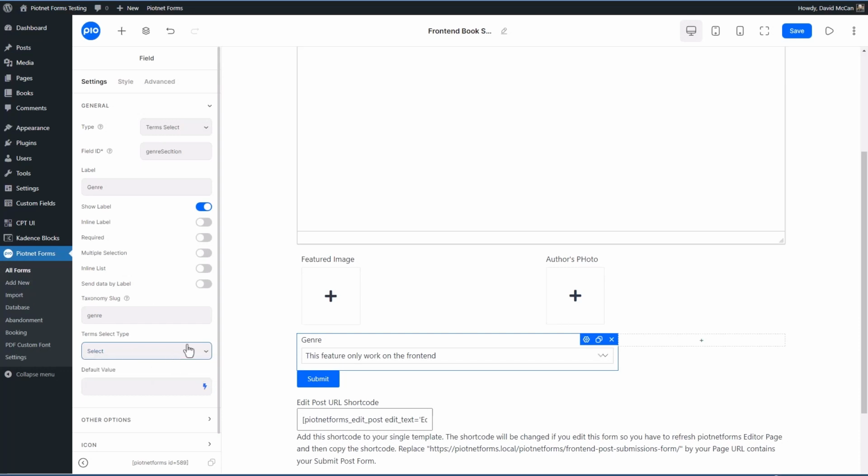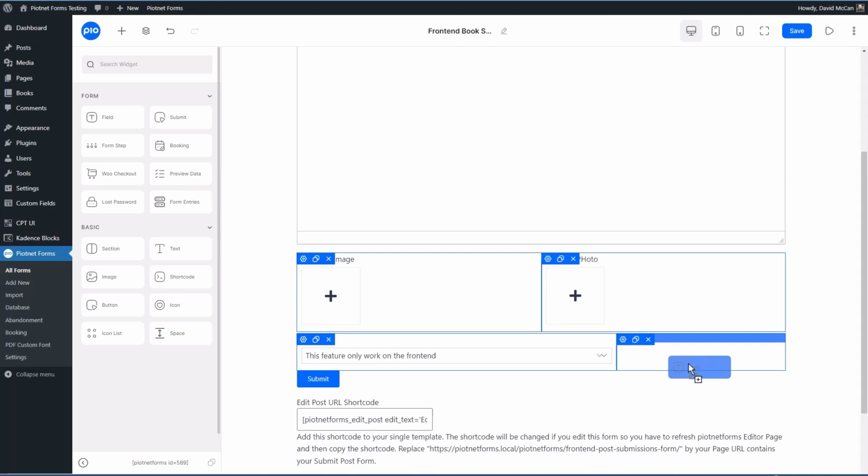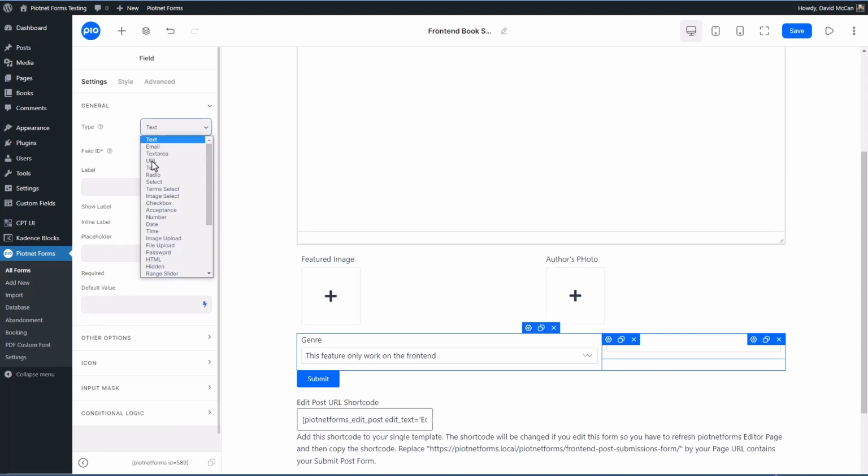Label, we'll say Genre. So we'll type Genre here, and we'll have a select, and we won't need a default value. Okay, and now on the other side, let's add a field into this right column. So this one will be a URL field and we'll give it an ID of author's website.